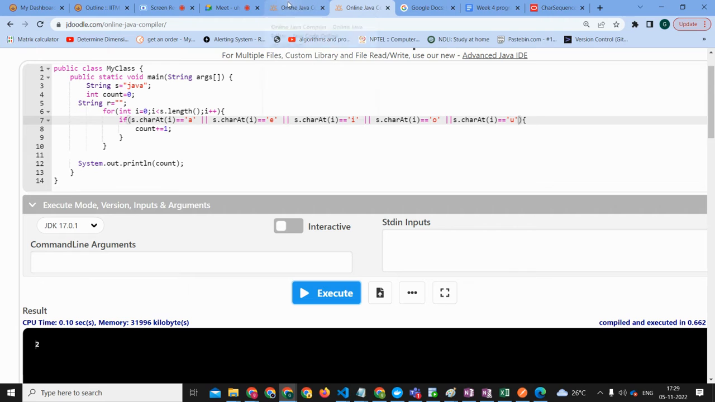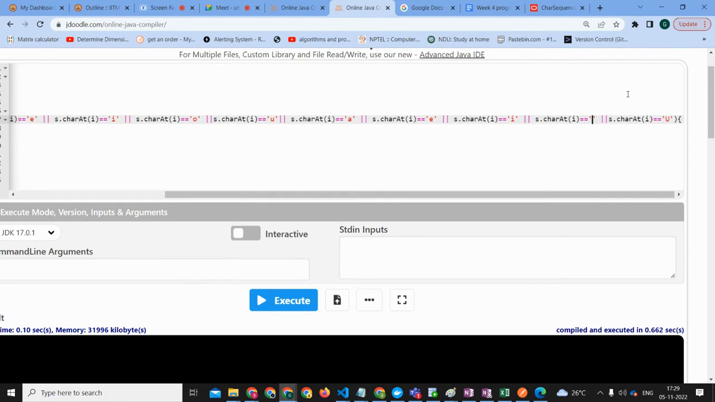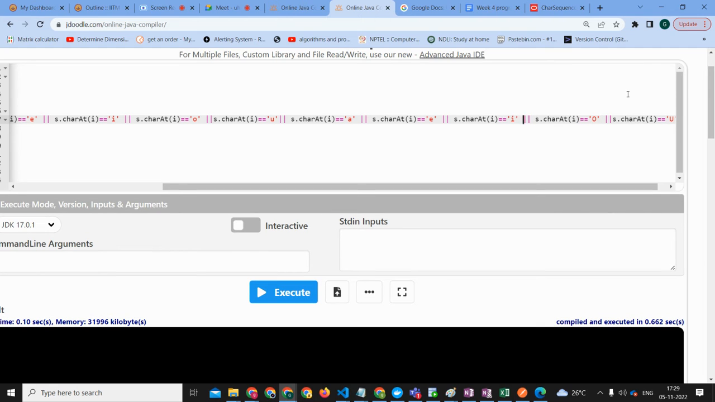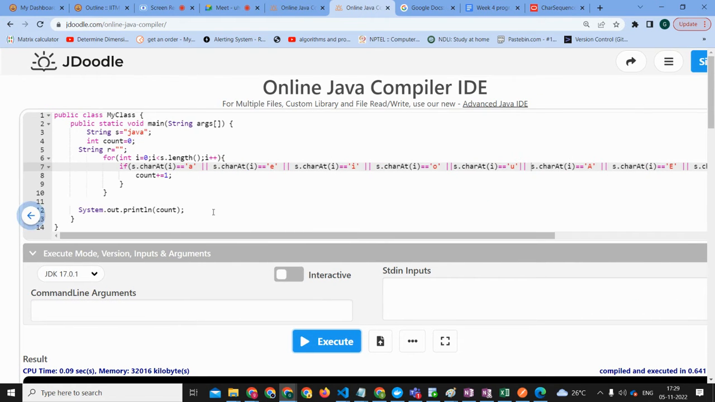But the thing is, it should also include capital and small letters. Okay, there should be a way. We are doing it in a crude way, but it's fine. As long as we get the answer, it's fine. We should also include the capital letters, right, guys? Yes. So AEIOU, aeiou. Let me run it again. We get the answer. So we should copy this, right?